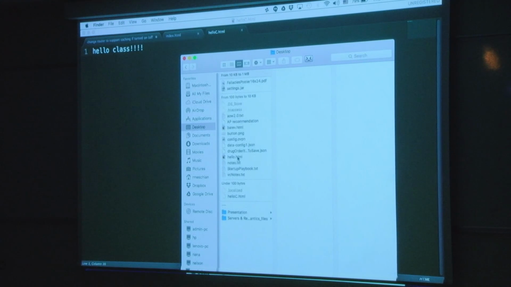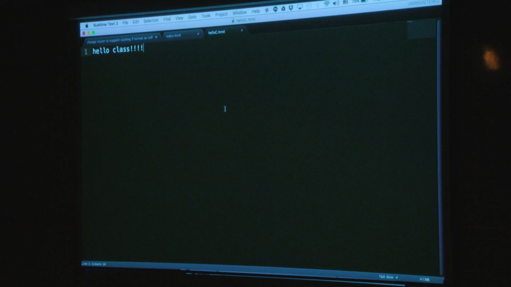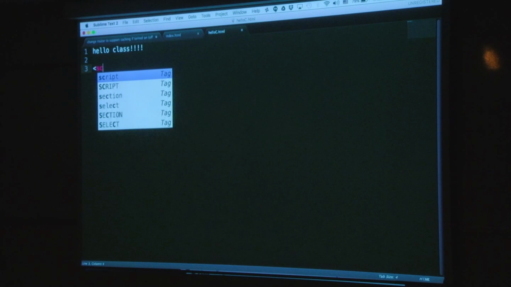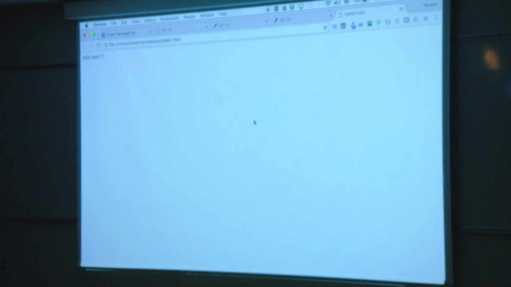Now if I go to the desktop, where's hello C? Ah, there it is, sorry. If I double click, I get a browser with hello class, right? Now let me go back to this and add some JavaScript. How do I add JavaScript to an HTML file? Script tag. And then in here, I write code like console.log, yay. I save that, and if I go back here and run it, I still get hello class. What happened to yay? It's in the console, right.